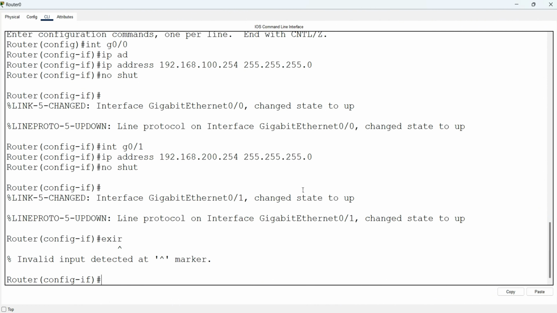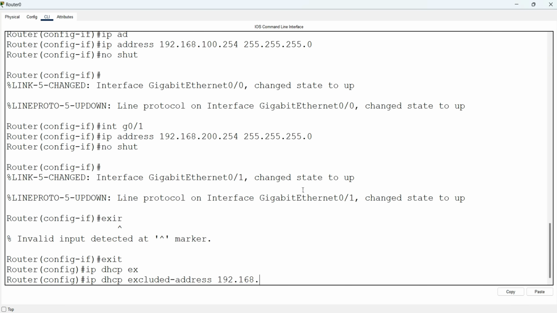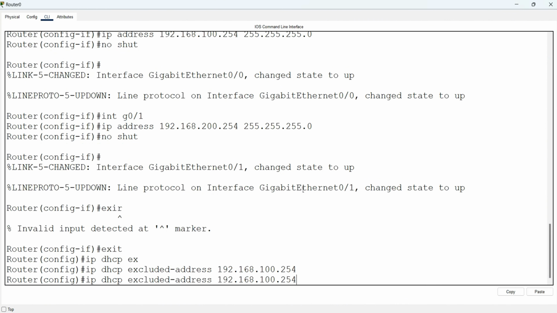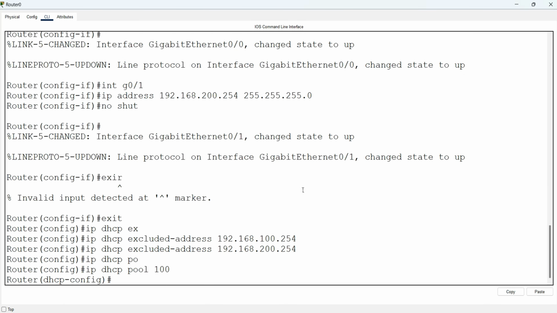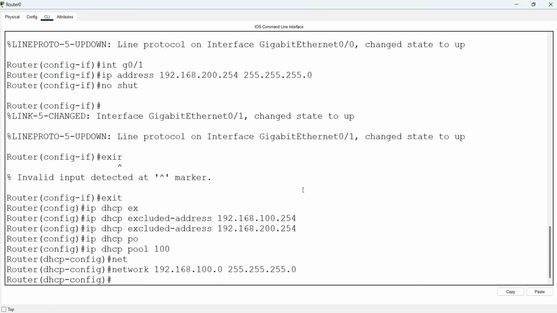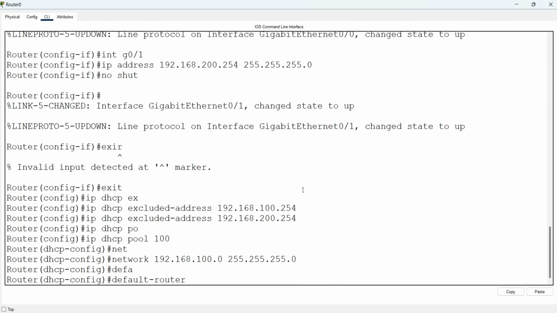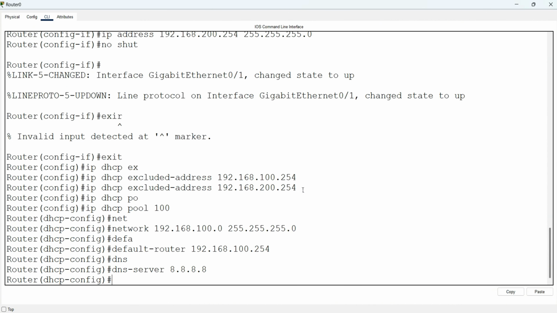I don't have DHCP right now. So if I want to do DHCP, let me first exclude, right, the numbers that I just actually assigned, 100.254 and 200.254, right? See that? Now I'm going to go ahead and do a pool for the 100 network, which is 100.0, space the default mask, and the default router, right, which is 100.254, which is the default gateway, and DNS. Let's stick to Google. All right. It's a free DNS server.